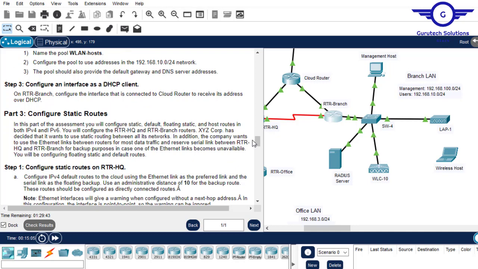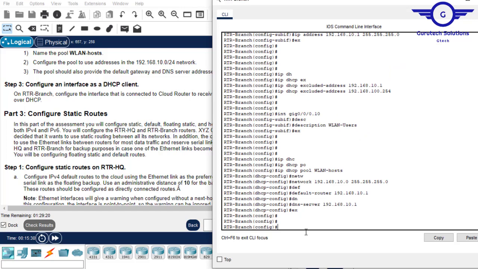Okay, configure an interface as, configuring step 3, I mean. So configure an interface as DHCP client. On the router branch, configure an interface that is connected to the cloud router to receive its address over DHCP. So we're going to configure this interface here, which is gig 0/0/1, as a DHCP client interface.